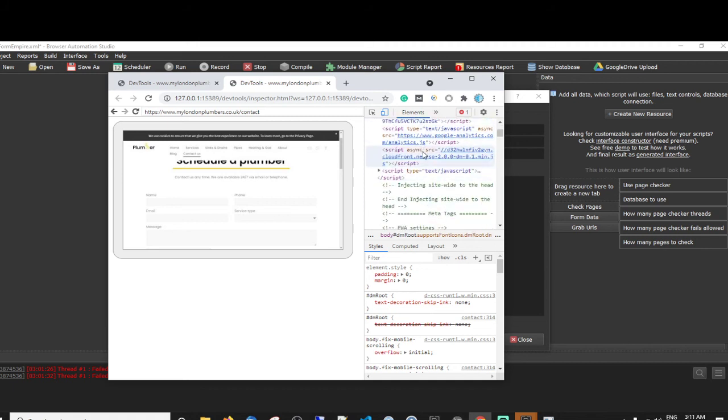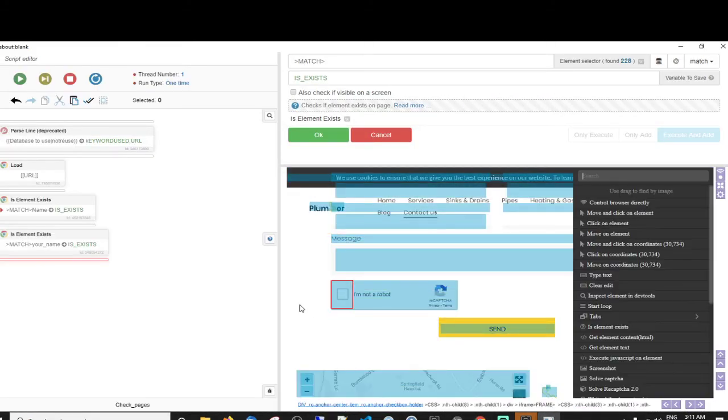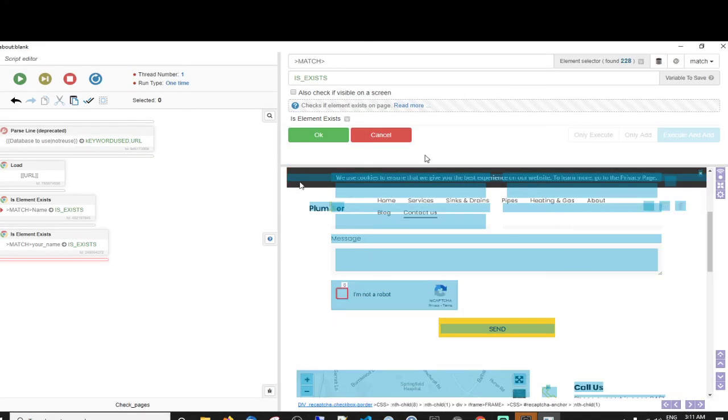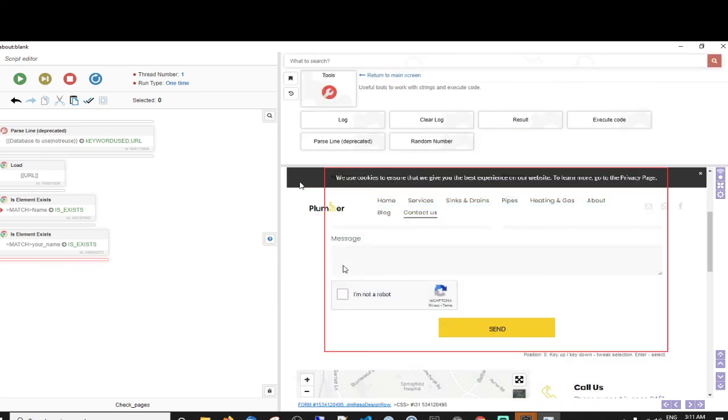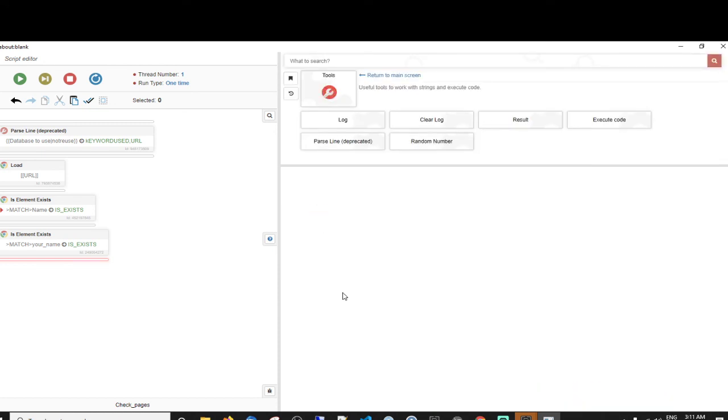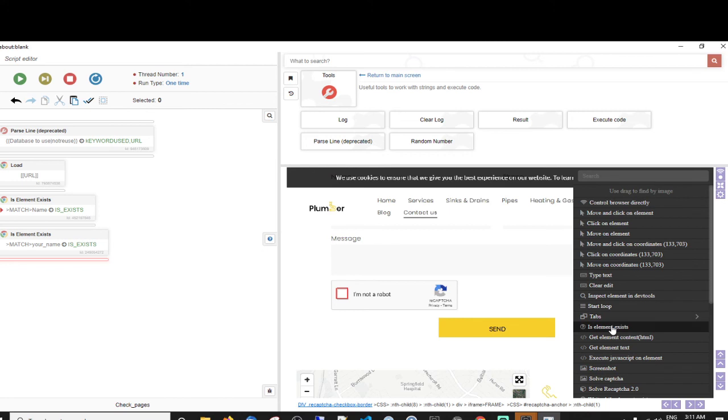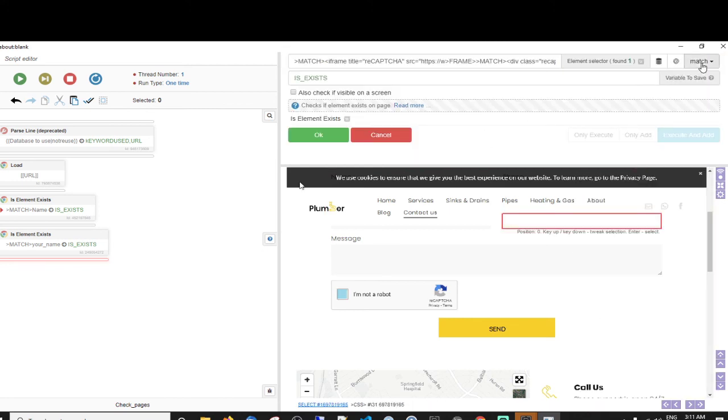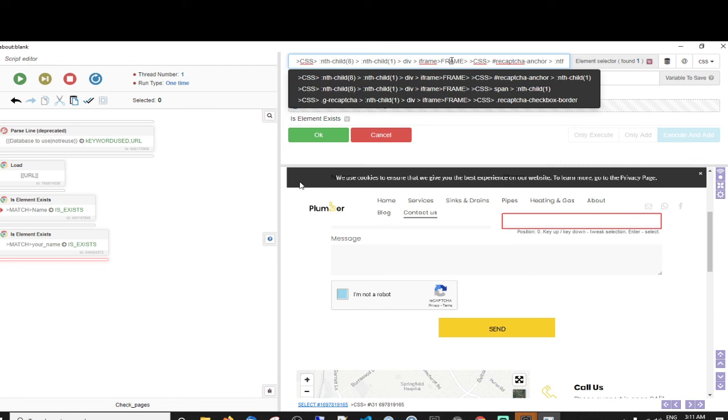We have the reCAPTCHA. That's the thing that I definitely want to check. In fact, I'm going to do that now while I remember. Oh God, how have I highlighted everything here? I didn't want to do that. Okay. Is exist. One that's definitely going to be there.